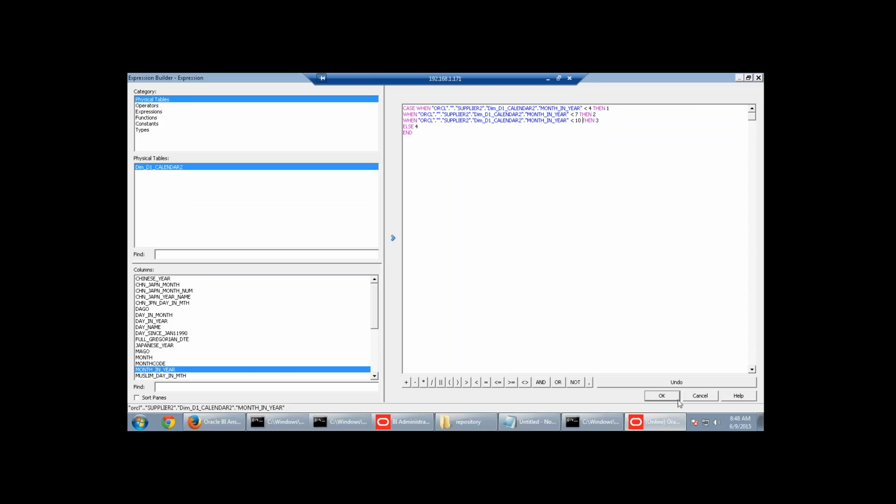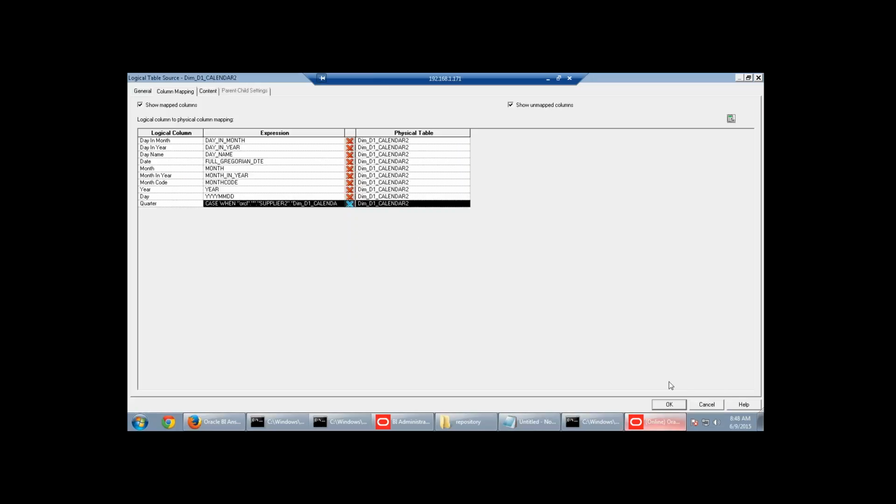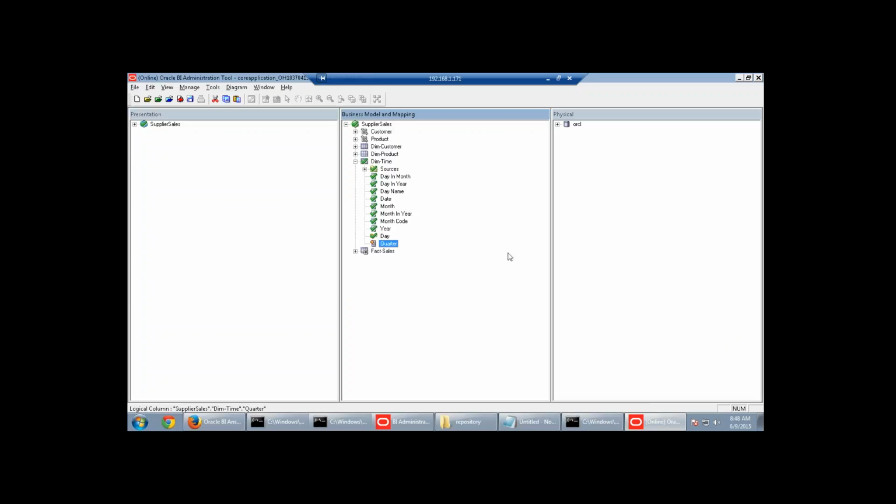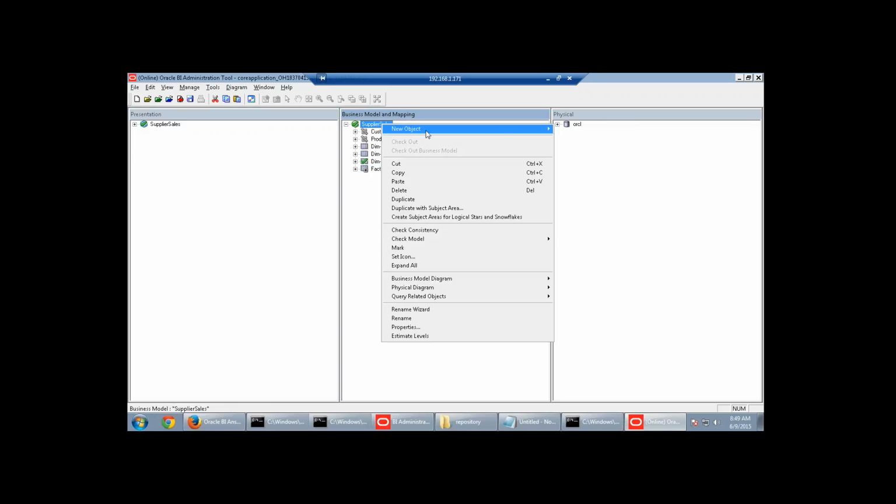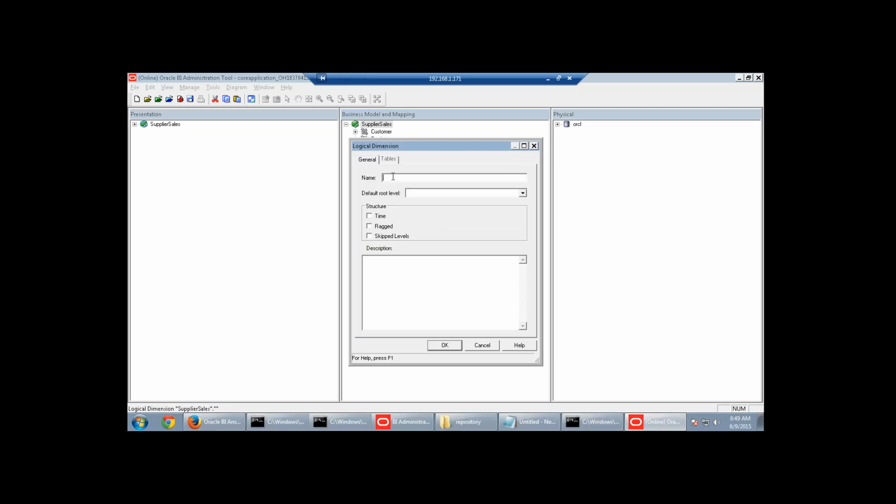Okay, like this. Just click OK. So I have this formula. I have 1, 2, 3, 4 values. Now my next job is just to create a dimension in either of the ways, one of the ways. So let me follow the first approach. New object, logical dimension with level based hierarchy. My dimension name is time.